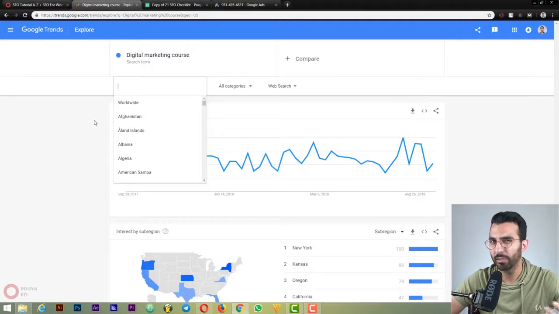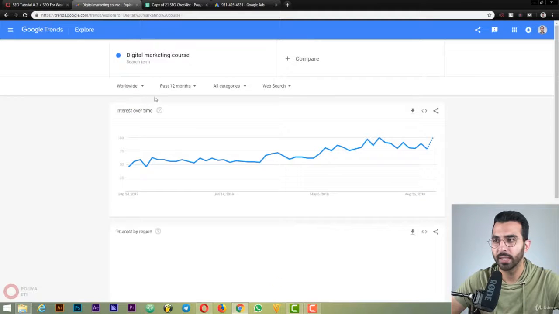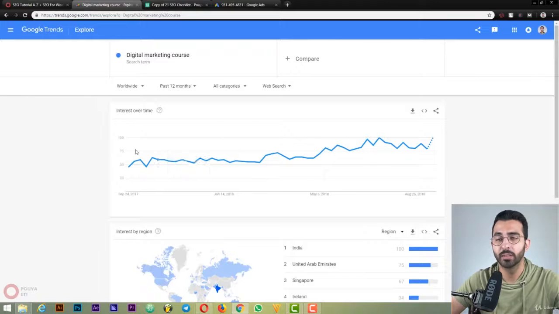For example, if you have a local business, or if your target is only in one country, you have an online product, you want to sell it only in one place, one country, you can come and search only that place. Let's just click on worldwide and let's see how. As you can see, the result is completely changed and it is more stable.